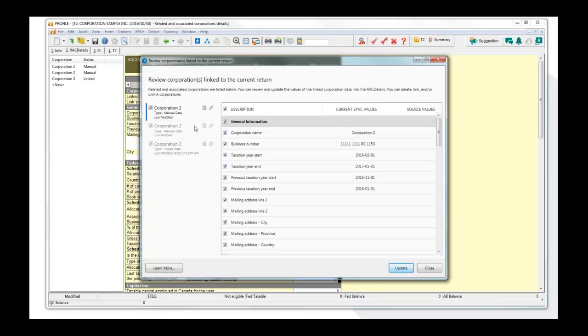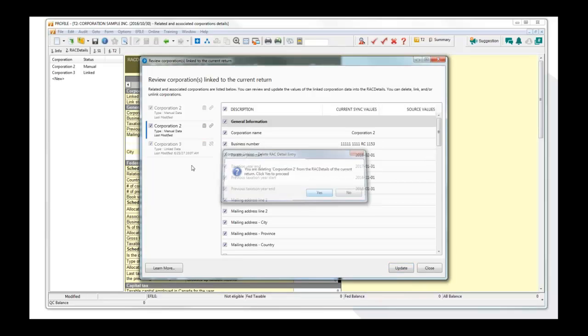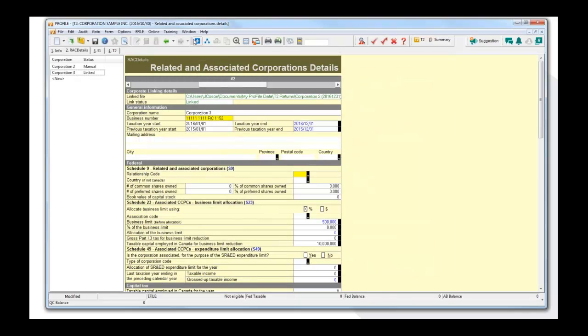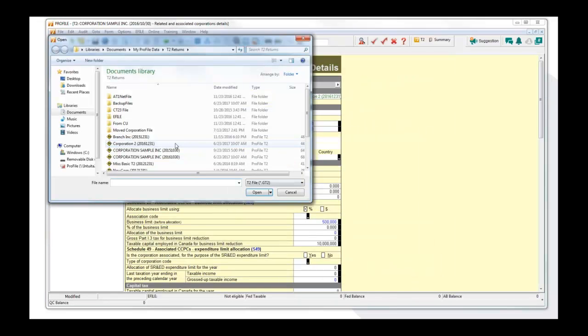Okay, and now that it looks like I've relinked, sorry, I just got to relink that. So now I've unlinked it, and now it becomes manual data, and I can clear that out. If I want to delete it, then I can remove it, and I can use that option again to link new.